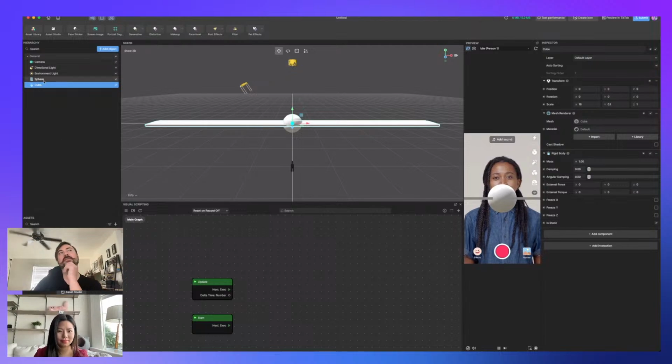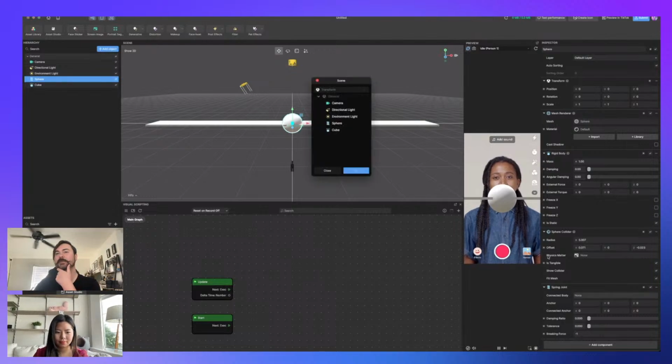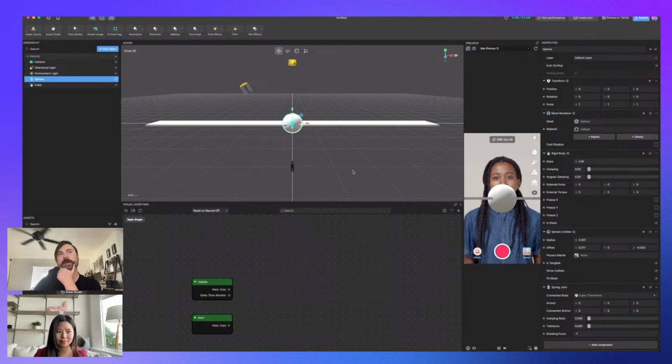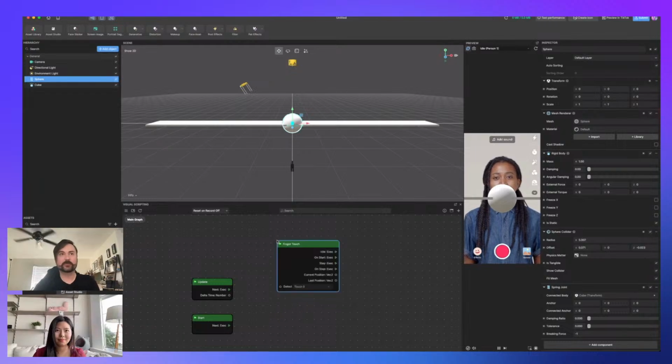So then we've got our sphere with our spring, and let's say the connected body on our sphere spring is the cube. And then since they're both static, the spring is not really going to do anything yet, because both rigid bodies are static, not simulating physics. So let's do a touch.